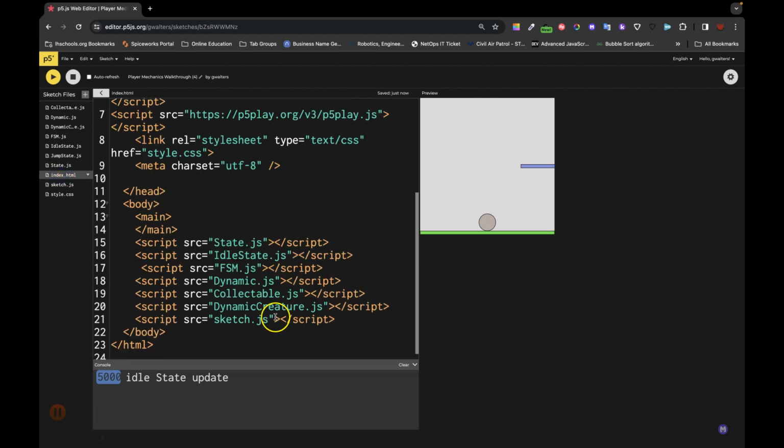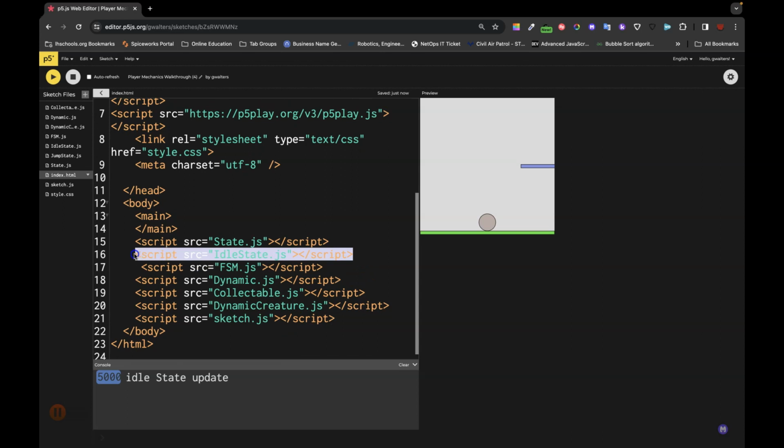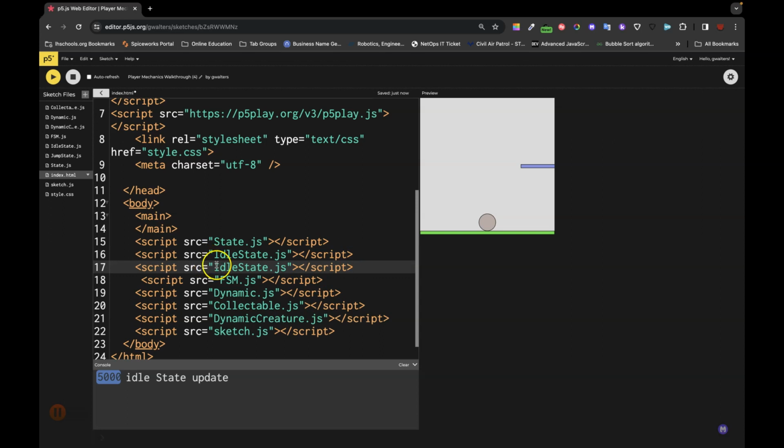Now I need to add it in my index.html file. It does not matter where I add it, but since it inherits from state, it has to happen afterwards, and it has to be in FSM. So it can be before or after the idle state. Does not matter. Okay, so I'm going to call this one jump state.